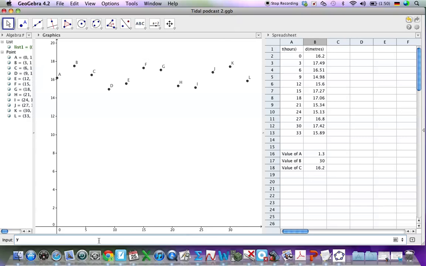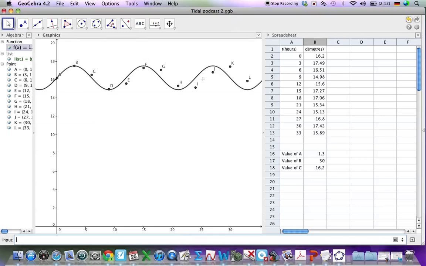So y equals, the value of a that I have is 1.3. So 1.3 times sine brackets. I've got 30 for my b, 30x, and remembering our degree sign, plus c, which for me was 16.2. Okay, now when I press enter, I get a fairly good looking curve.